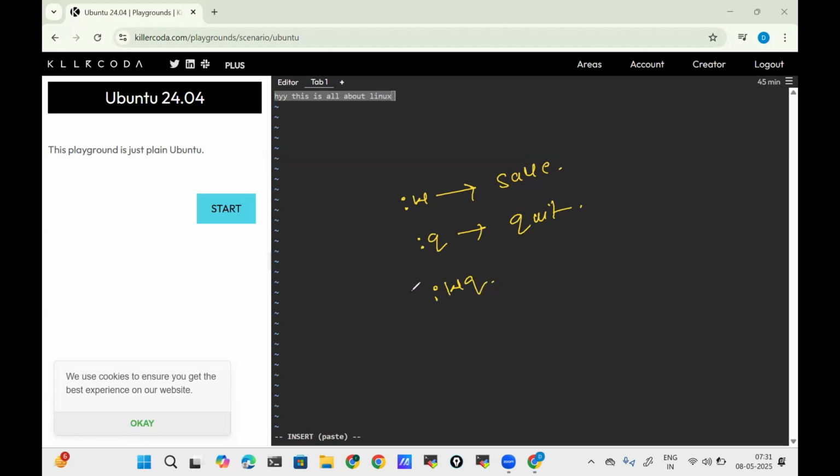:WQ. So instead of giving :WQ, we can also give :X. So what exactly will it do? It is going to save as well as quit.